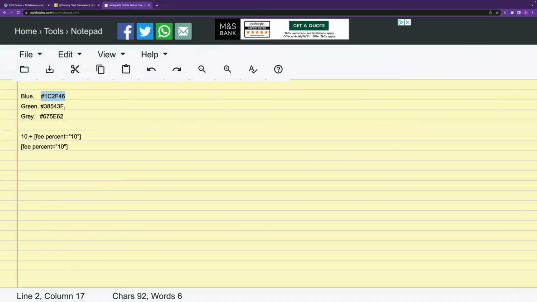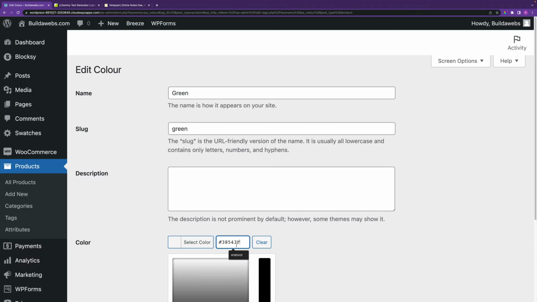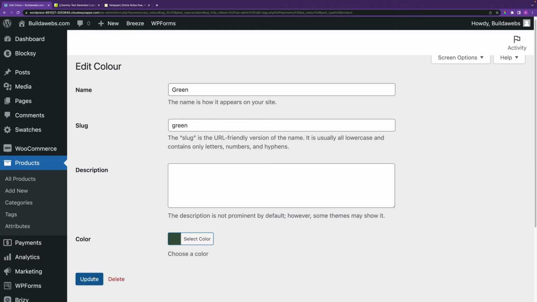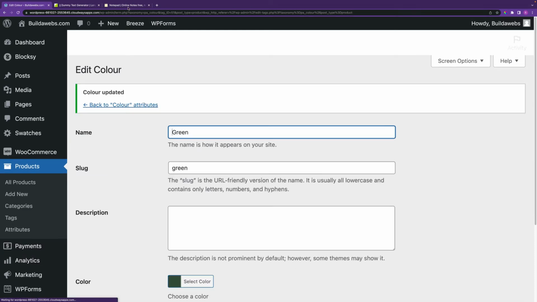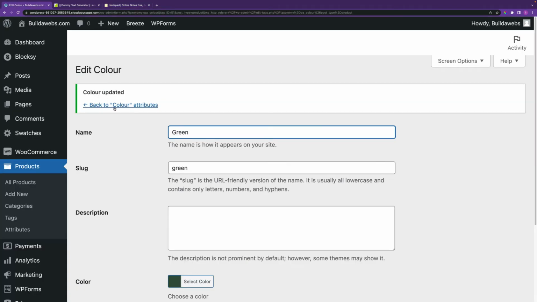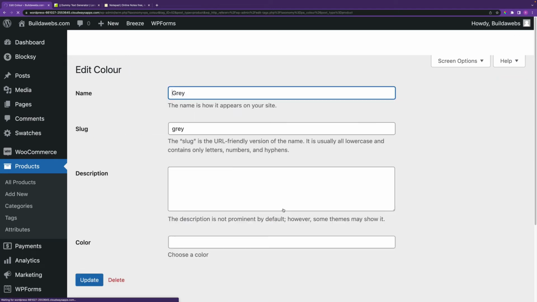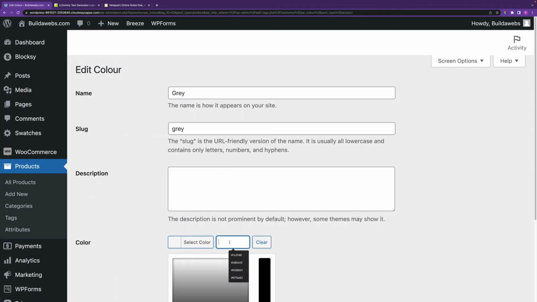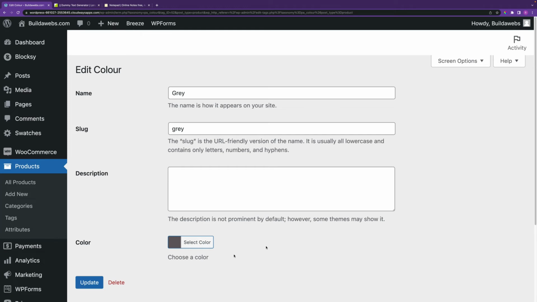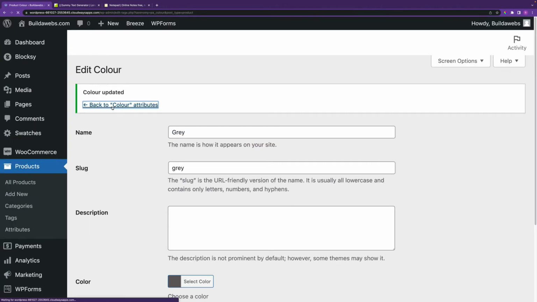Again, I'm just going to copy it here. Select the colour, paste that in. Obviously, you can choose the colours just from the drop downs. I'll do the final one. Go back to the colours, and let's do the grey. Choose Update, and that's all the different colours updated.